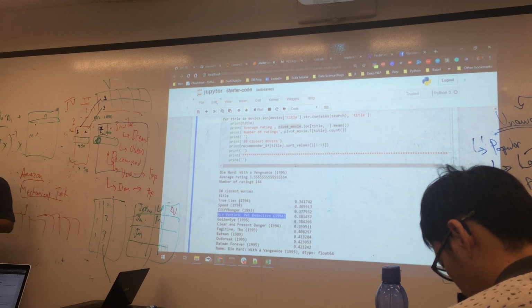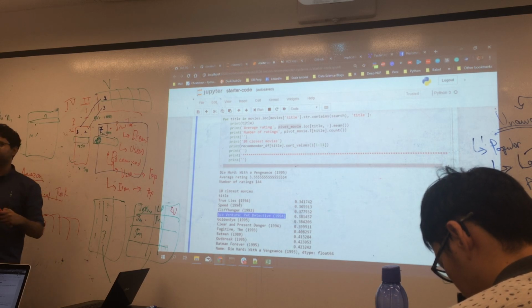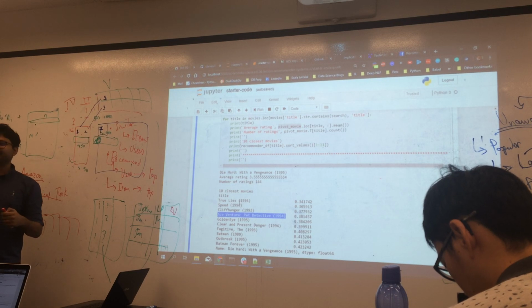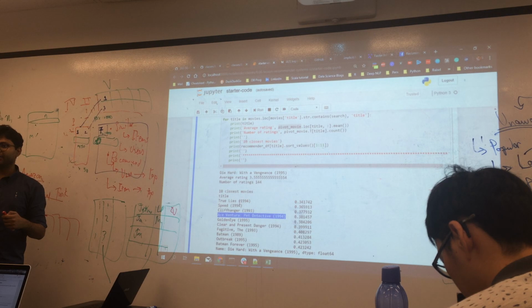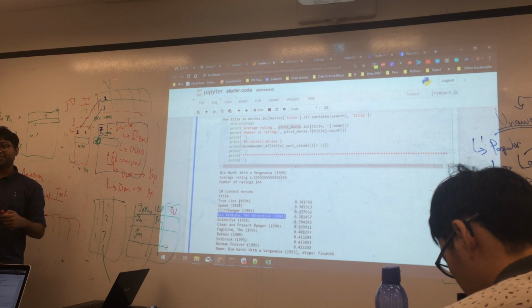When I was talking about the insurance industry, when we did it, the accuracy which we got was only 25%. To be honest, that 25% is not small.